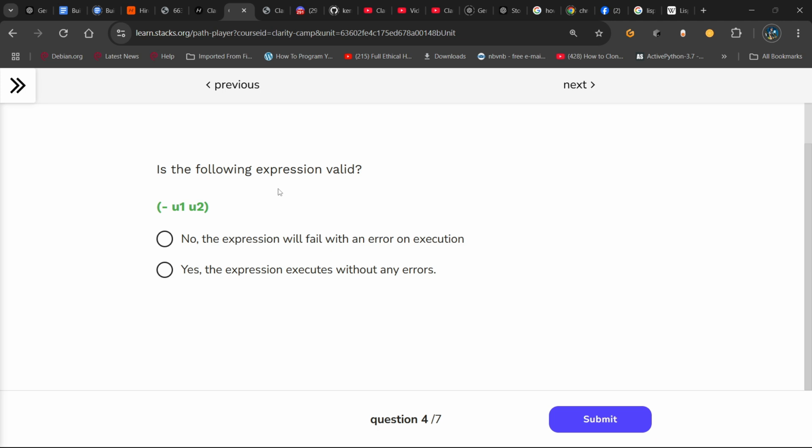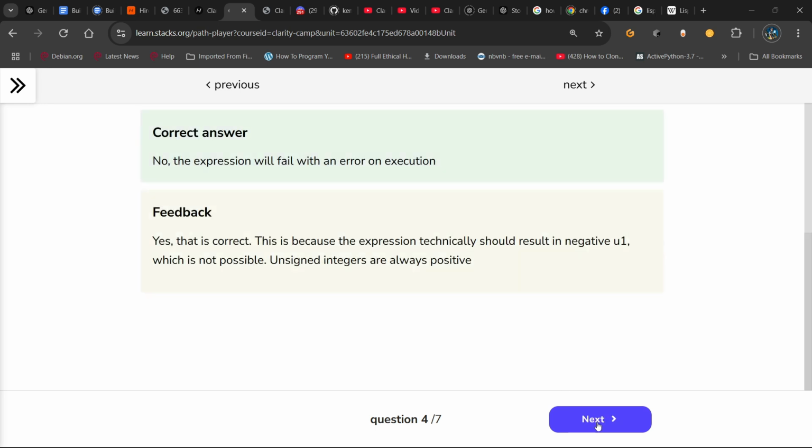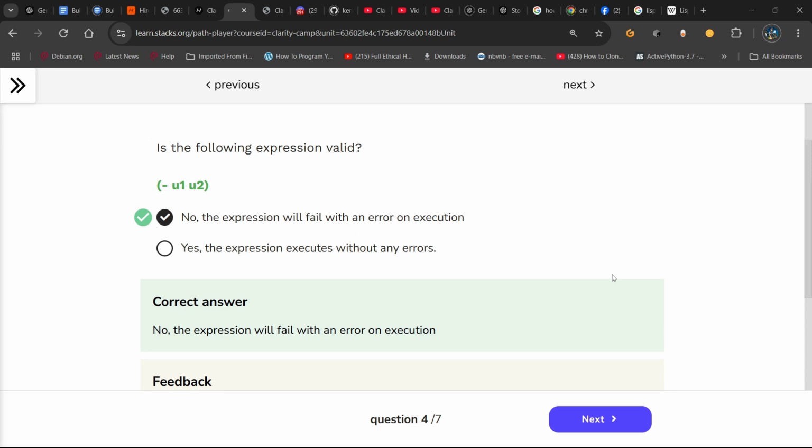Is the following expression valid? So, we can definitely not have a negative number. So I think it's valid. I don't know. I might fail it. What a nice play. Reverse psychology. It worked on this. So it's not valid because 1 minus 2 will give us minus 1. It's definitely going to give us an error.